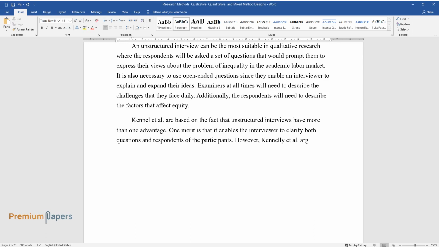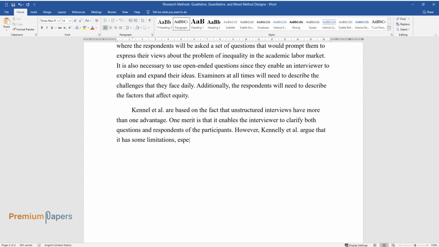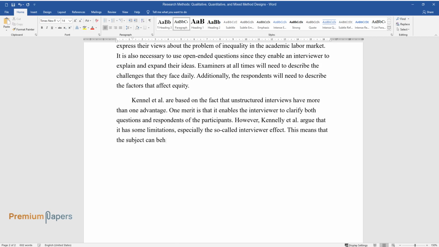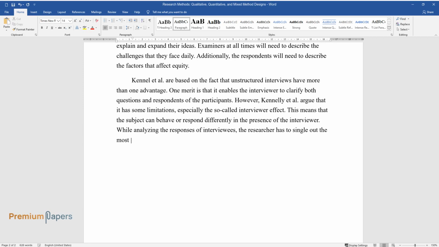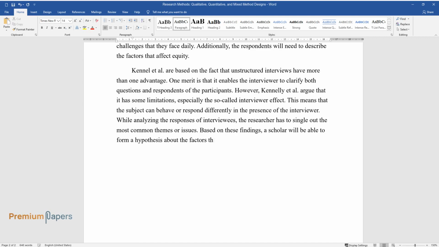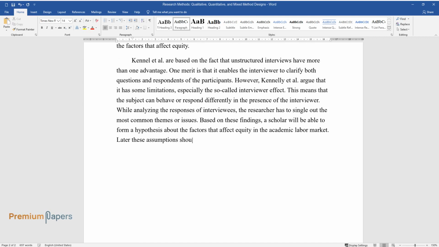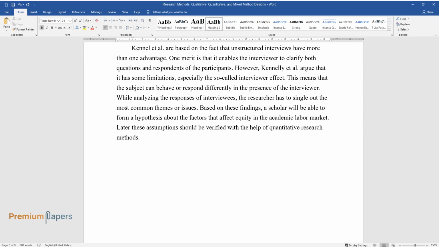However, Kennely et al. argue that it has some limitations, especially the so-called interviewer effect. This means that the subject can behave or respond differently in the presence of the interviewer. While analyzing the responses of interviewees, the researcher has to single out the most common themes or issues. Based on these findings, a scholar will be able to form a hypothesis about the factors that affect equity in the academic labor market. Later, these assumptions should be verified with the help of quantitative research methods.